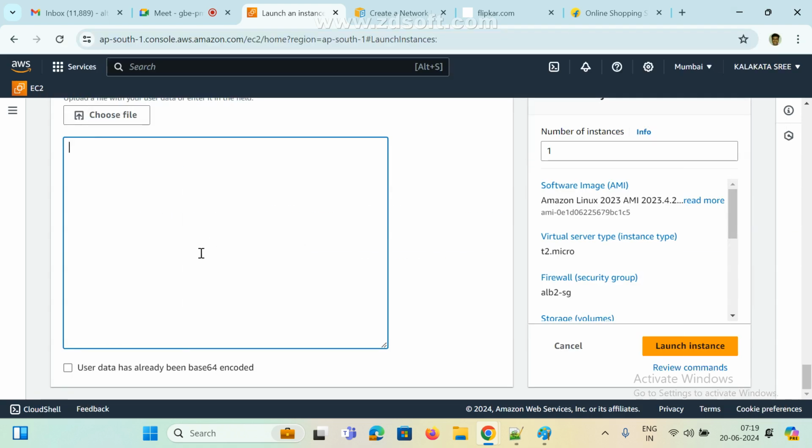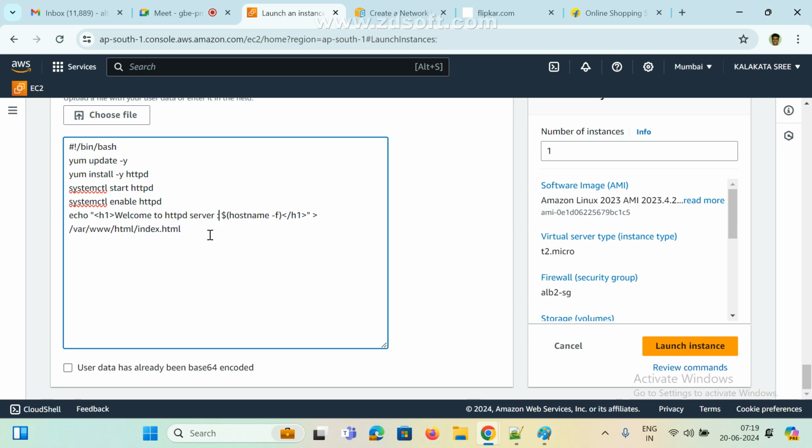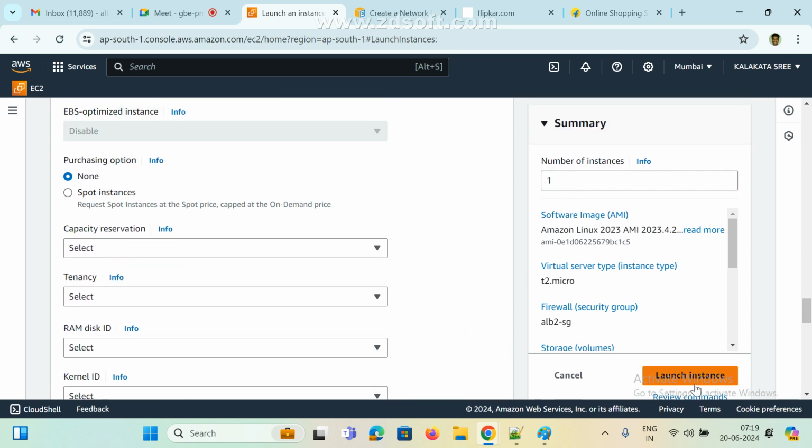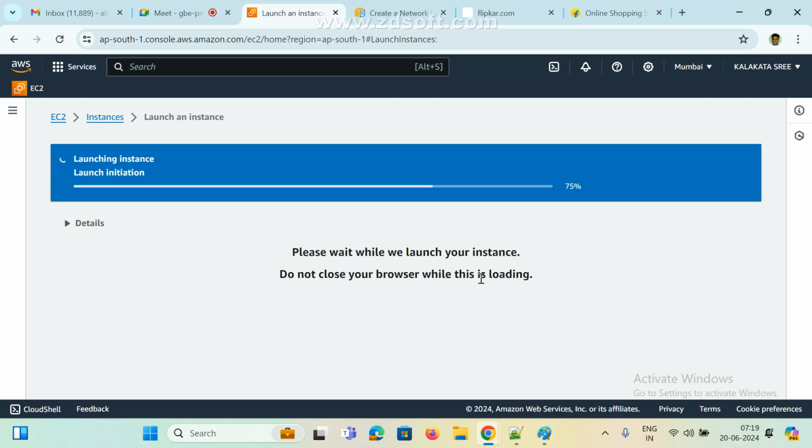These are Linux commands only, don't get confused. Bash, yum update -y, yum install httpd -y, systemctl start and enable, and then a hello world or welcome message, whatever you want. Welcome to httpd server, and I am printing that host. That's it. Okay. One instance is enough for me, and click on launch instance.